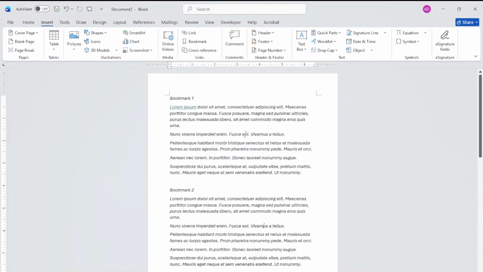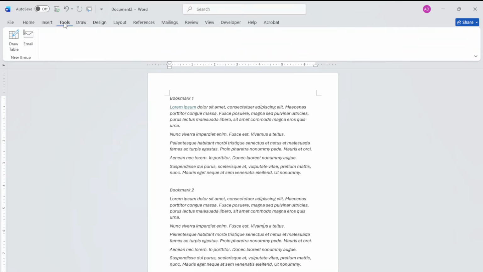Now, when you return to your Word document, you'll see your new tab displayed on the ribbon, ready for you to use whenever you need those specific tools. Congratulations! You've successfully added a custom ribbon tab in Microsoft Word, enhancing your document editing experience by keeping your most used commands at your fingertips.